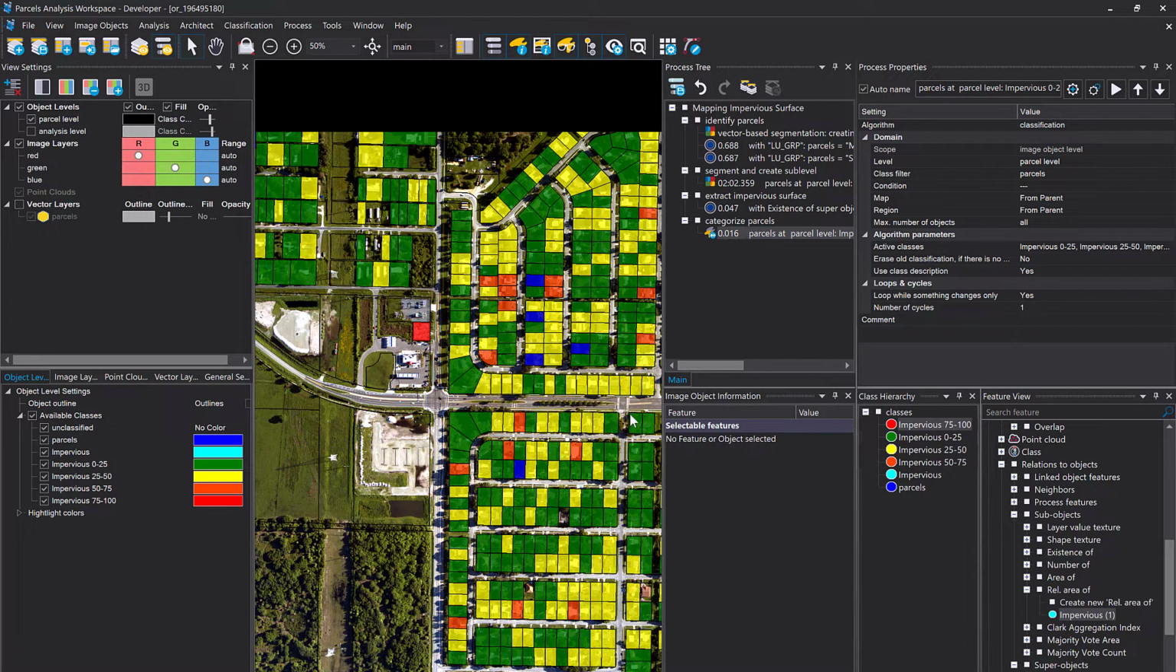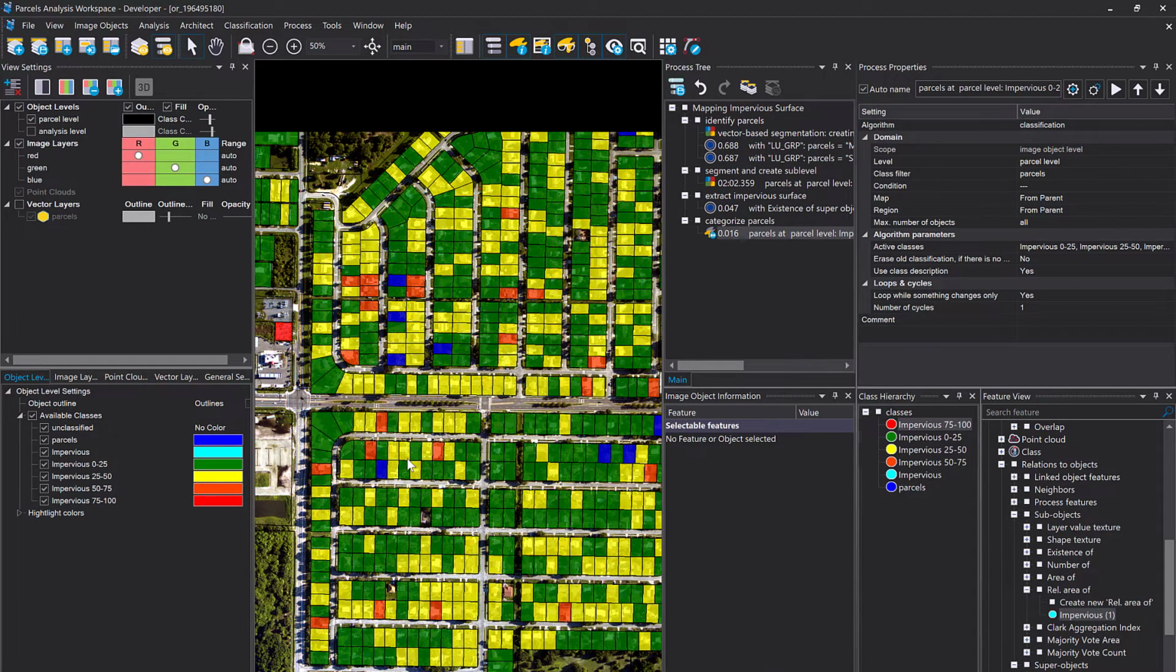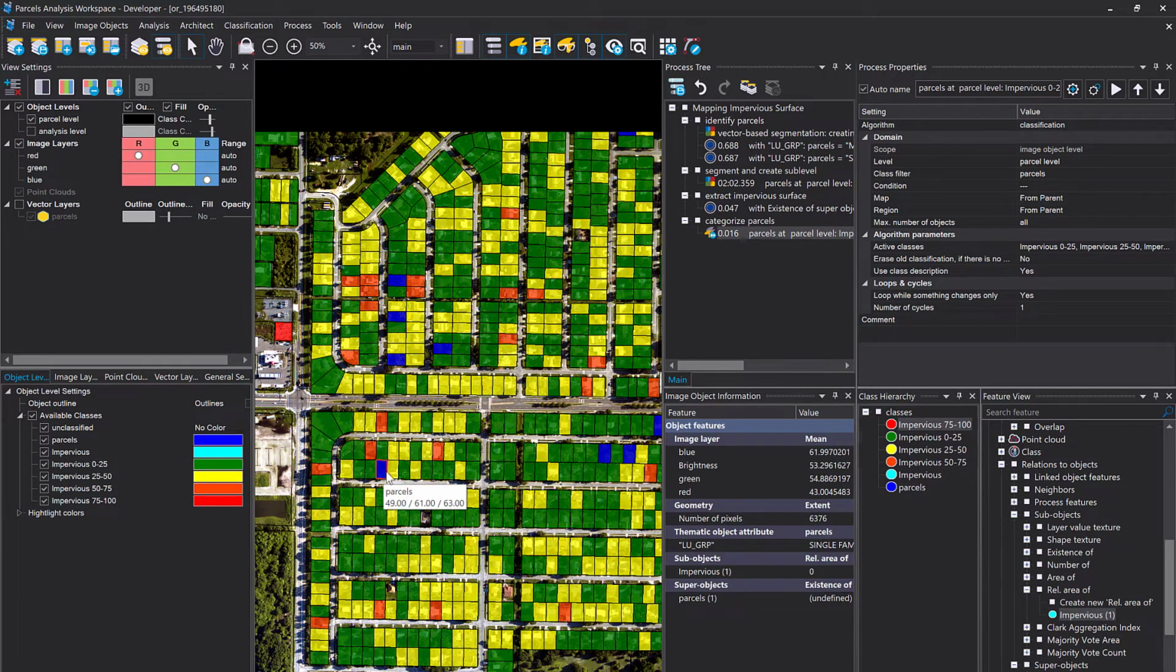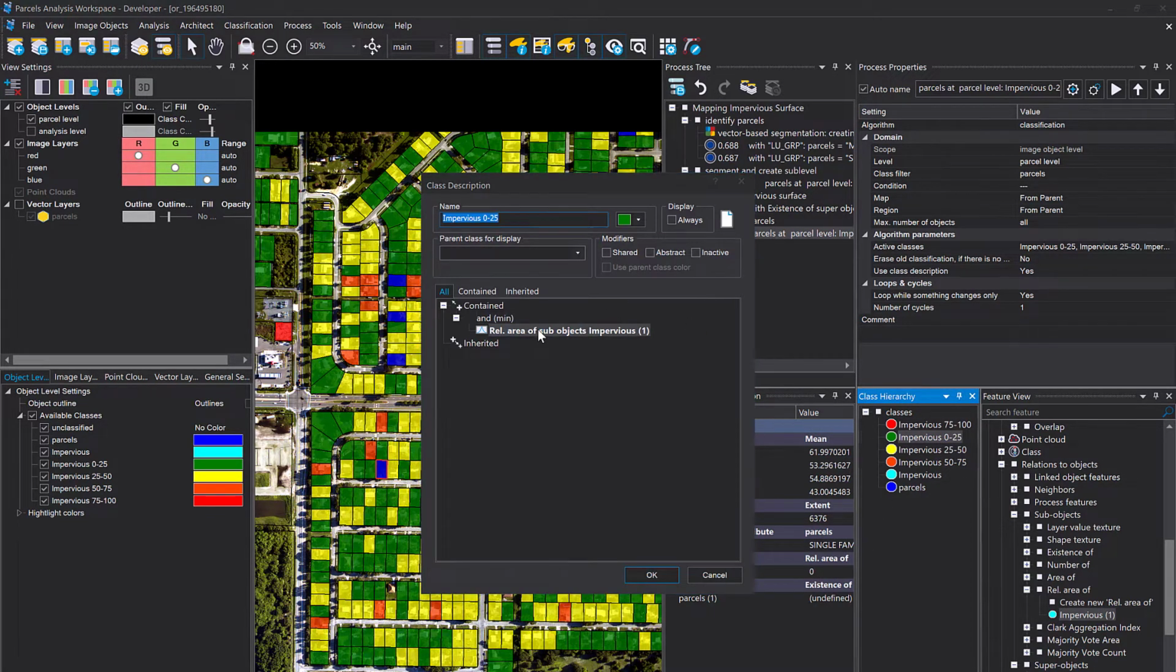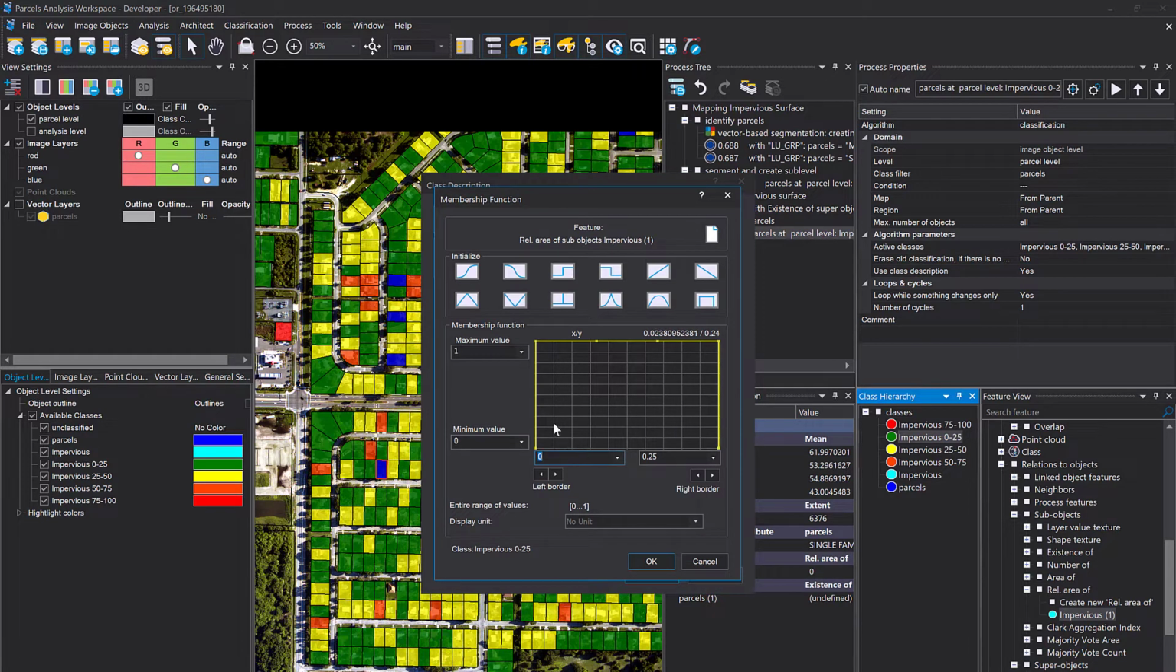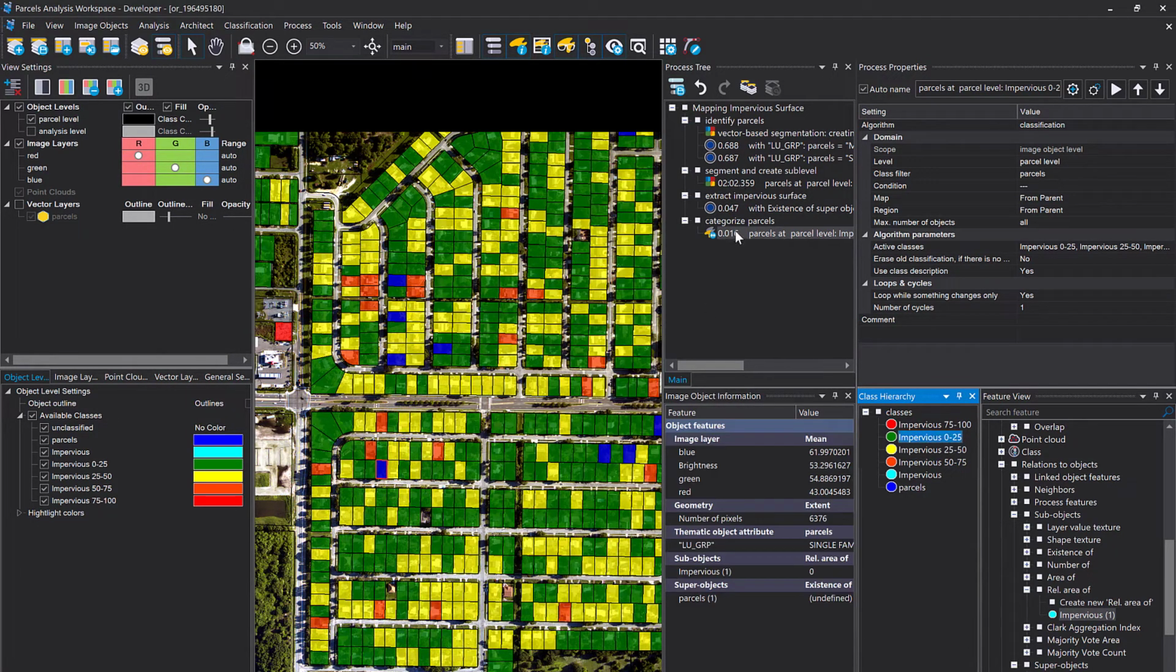Okay, I see a few blue parcels. Let me check. Okay, they have a relative area of 0. That means I probably have to simply change the bottom to -1, it doesn't matter, and rerun this one, and they should be put into the green class. And you see parcels are now categorized based on the percentage of impervious surface of the sub-level, our analysis level.